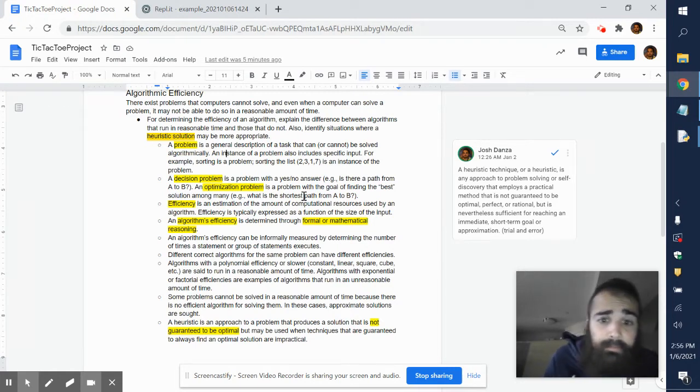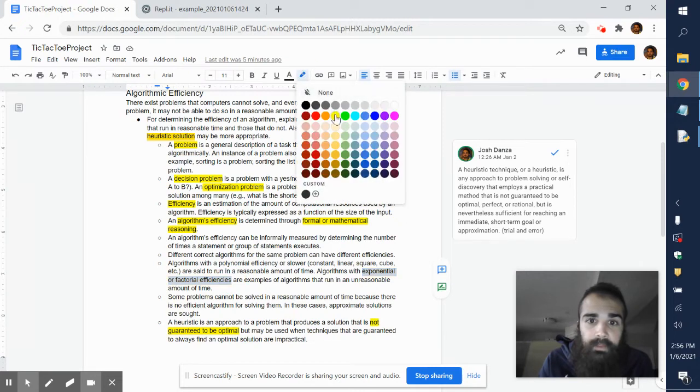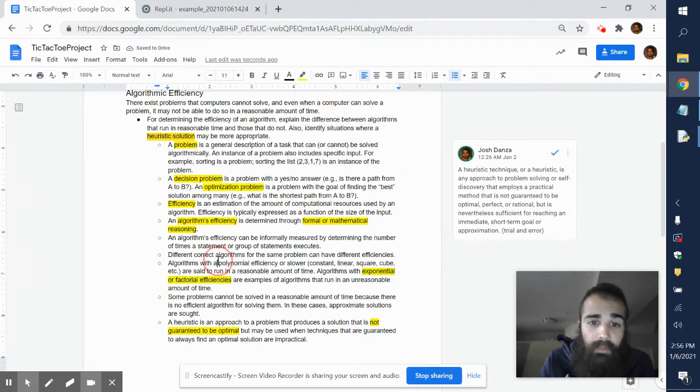An algorithm's efficiency can be informally measured by determining the number of times a statement or group of statements executes. Different correct algorithms for the same problem can have different efficiencies. Algorithms with a polynomial efficiency or slower, constant, linear, square, cube, etc., are said to run in a reasonable amount of time. Algorithms with exponential or factorial efficiencies are examples of algorithms that run in an unreasonable amount of time. I'm going to highlight exponential or factorial efficiencies. And this is going to be a polynomial efficiency.